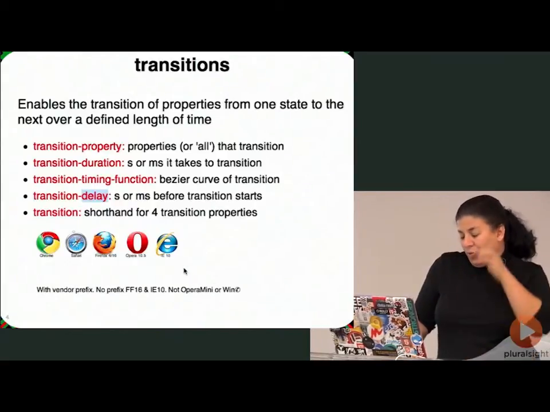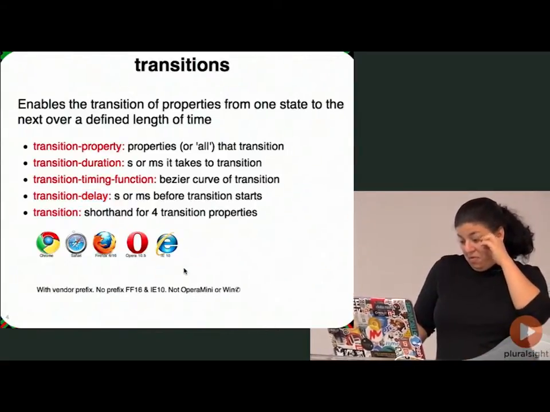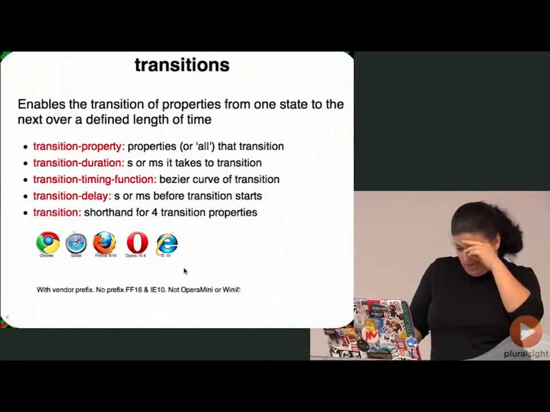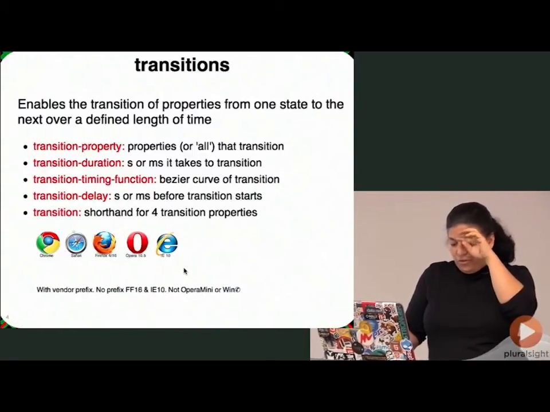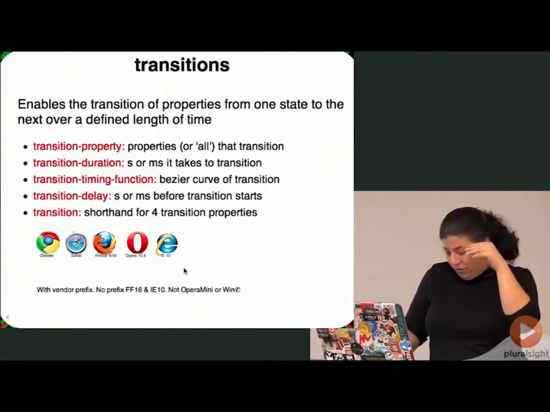So we stopped prefixing these recently in Firefox 16 and in IE10. And so I assume Chrome and Safari are going to follow suit.